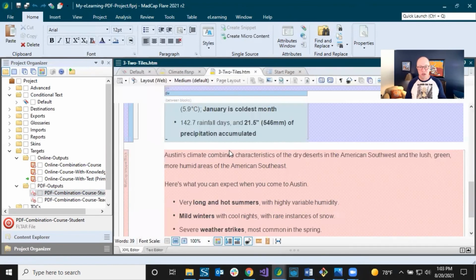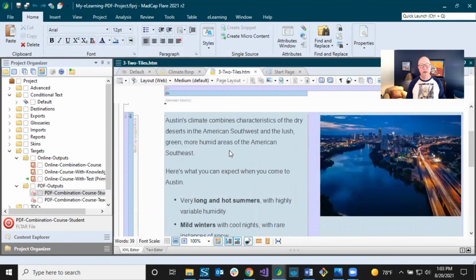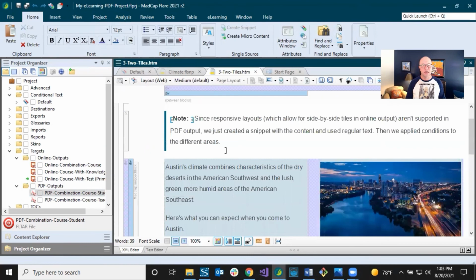So I just want to bring that up in case you happen to create a project based on this template and you're going, well, why doesn't this look like the other one? That's why: conditions. And you need to keep that in mind when you're creating responsive layouts. The fact that it is just not going to work in PDF, so you need to deal with it in a way like this so that you can still use the content, but not get messed up in the output.